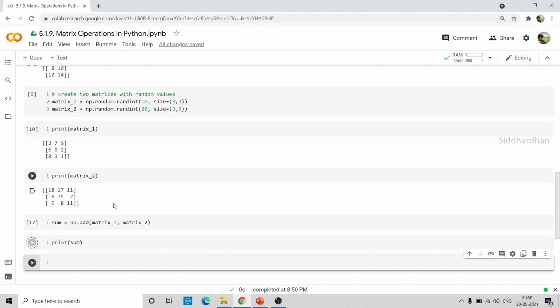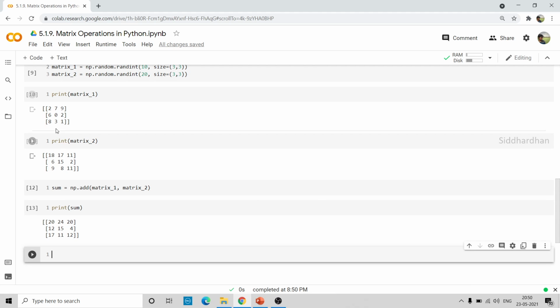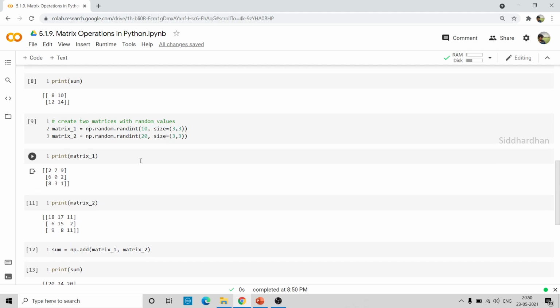So this will give us an element-wise addition of these two matrices. So 2 plus 18 is 20 and 7 plus 17 is 24 and so on. So this is how you can add two matrices using the numpy np.add function. Okay. So I have already mentioned, right, the shape of the two matrices should be similar to perform this addition.